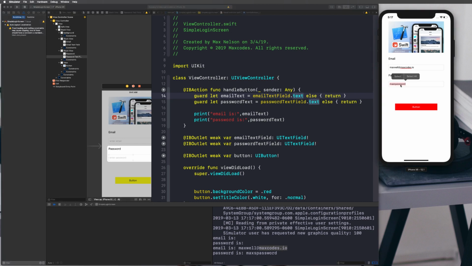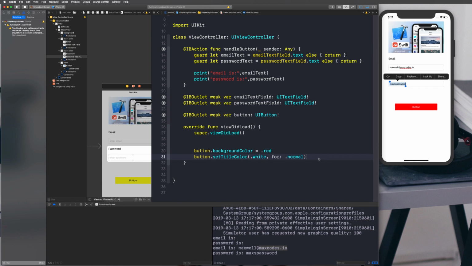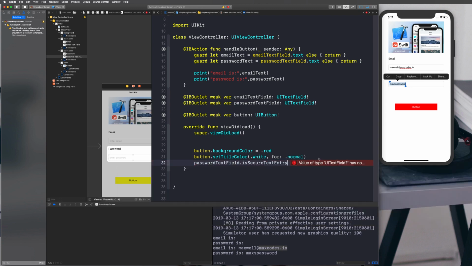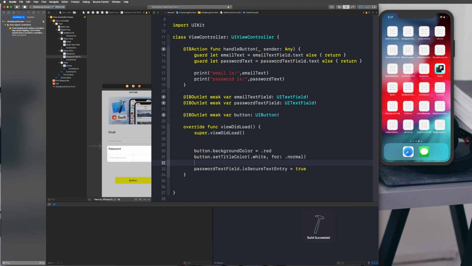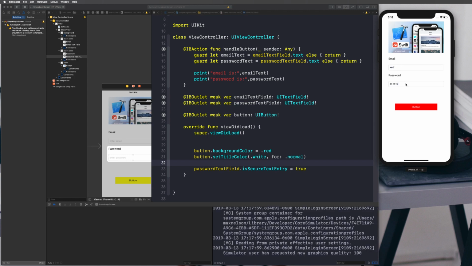Now, what if we want this password to be secure? That's when we would go into our code here and we would say passwordTextField.isSecureTextEntry, and we set that to true. It says identifies whether the text object should disable text copying and in some cases hide the text being entered. Let's go ahead and set it equal to true. And we'll hit Command R to compile our application, and we will see if that is secure. All right, email, password. You'll see it now has the dots like a password field should have.